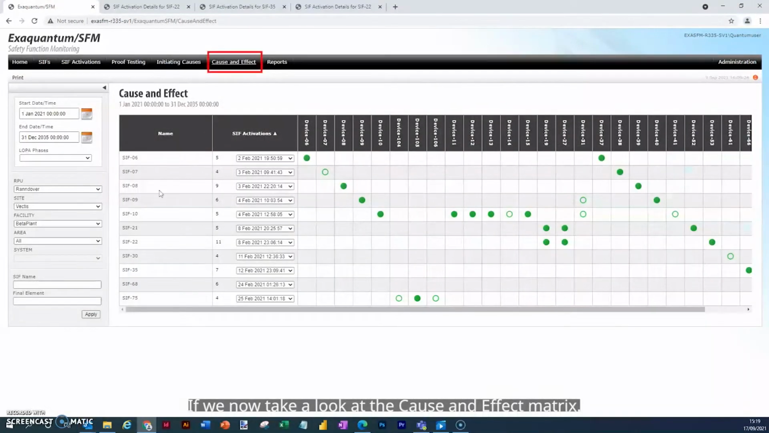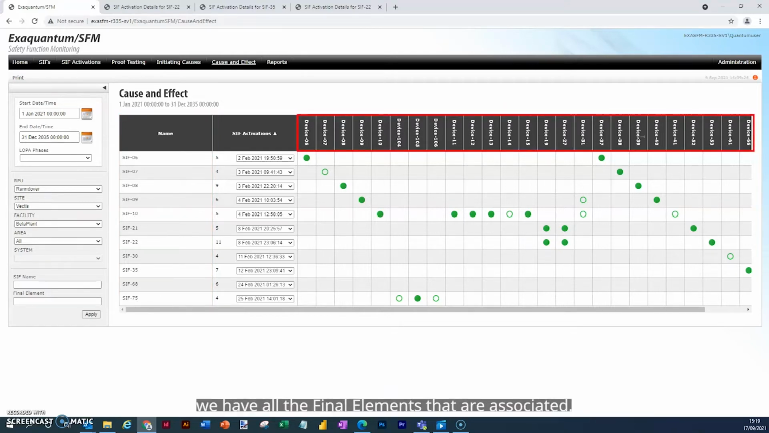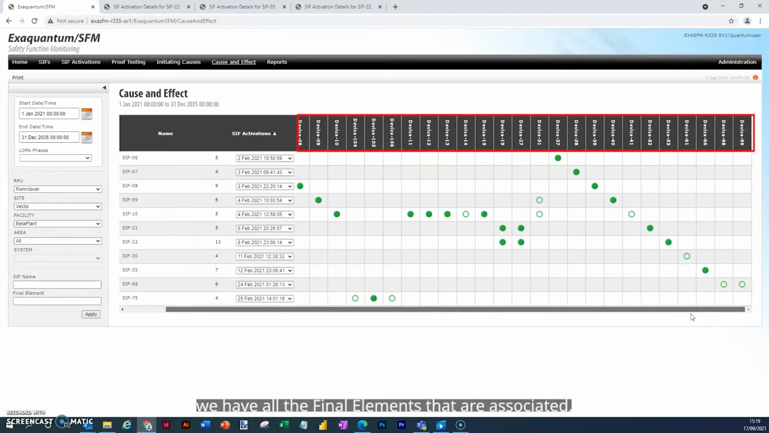If we now take a look at the cause and effect matrix. The cause and effect matrix enables users to very quickly verify the logic of SIF activations and final element actuations to see if they match their configured or intended safety design. On the left, we have the SIF name, and across the top, we have all the final elements that are associated.